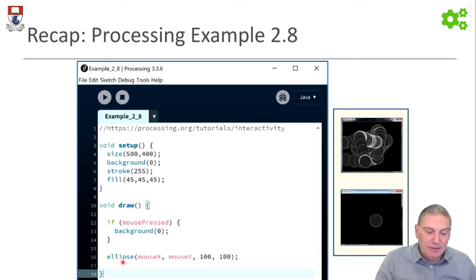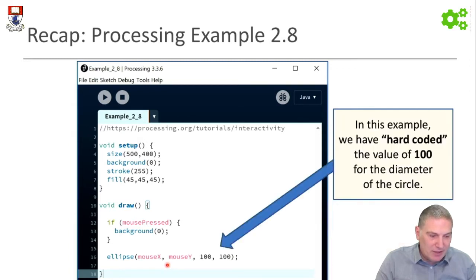Let's go through that again. If mousePressed is true, it clears the screen, and that's the only time that it clears the screen. But every time we come in to draw, it's going to run the ellipse in order to draw the circle with 100 diameter at the current mouse XY coordinates. Okay, so again, we went through that the last day.